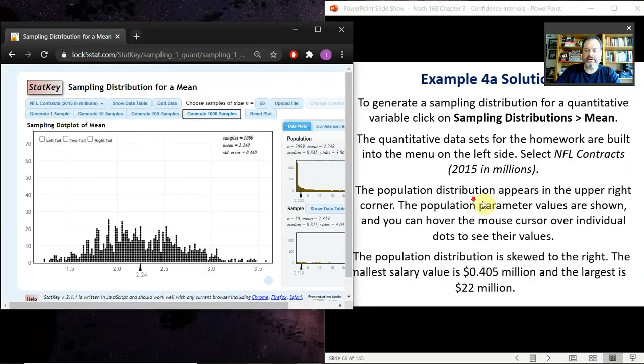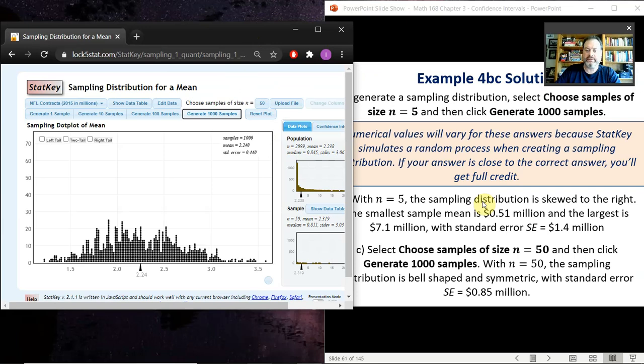Looks very, very different. So the way I explained it, I put the instructions in here: choose samples of size n equals 50, click 1,000 samples. When n equals 50, this is a symmetric bell-shaped distribution. It's not perfectly bell-shaped, but it's definitely symmetric and clumped in the middle. Remember, these graphs don't have to be perfectly bell-shaped to be considered bell-shaped.